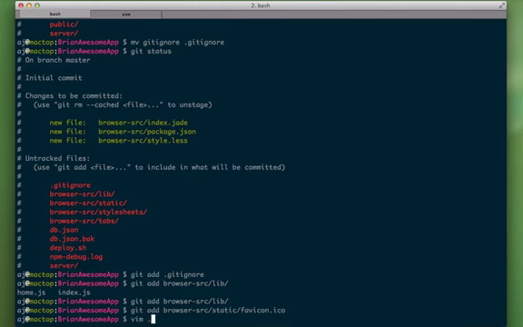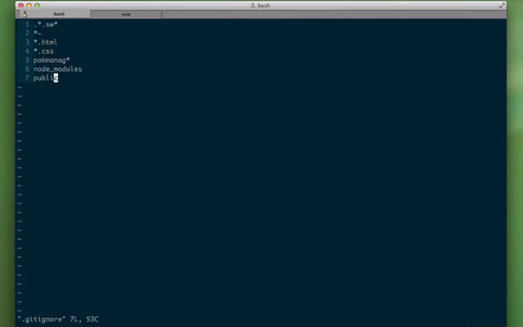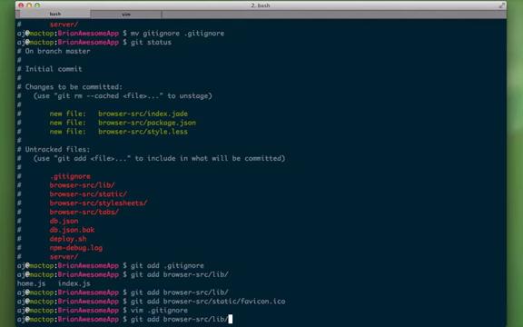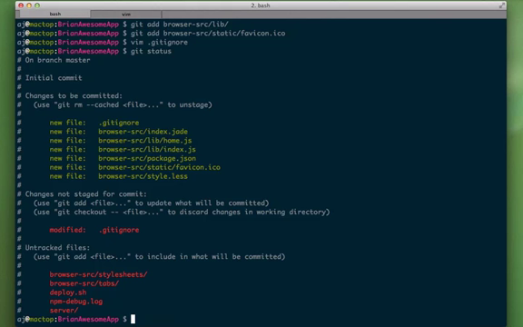So other things I want to ignore here. We don't want to commit our database files. So db.json star, we don't want that. Because that's also created. Well, yeah, because that's not part of the application. That's data the application produces. Sure. Okay.